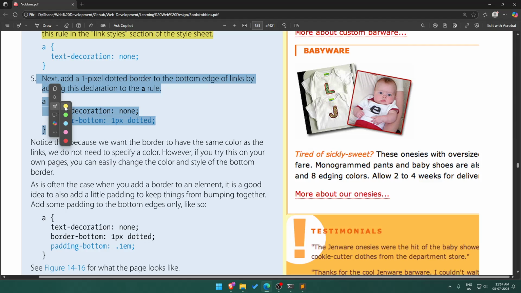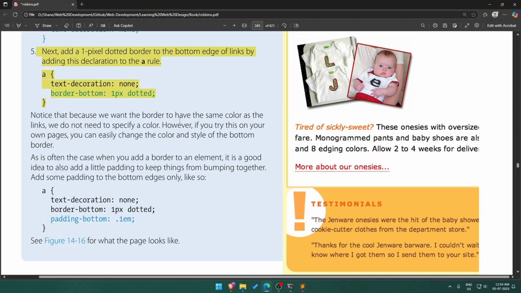Notice that we want the border to have the same color as the link, so we do not want to specify a color. However, if you try this on your own page, you can easily change the color and style of the bottom border.